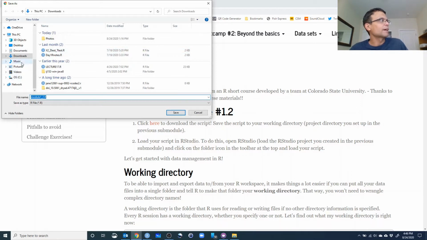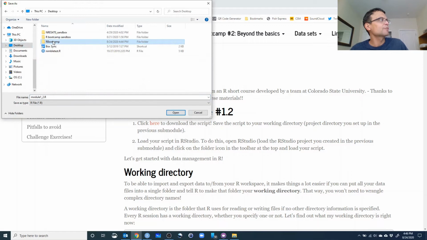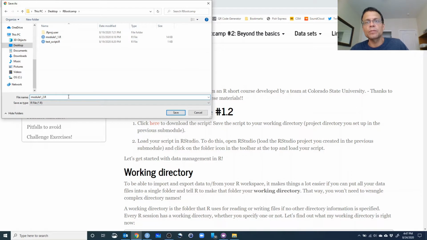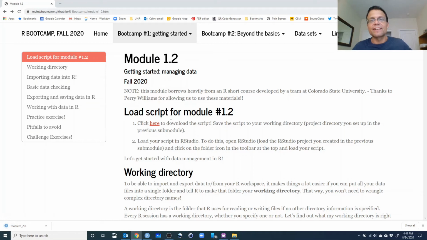I saved mine in my desktop in a folder called R Bootcamp, and I'm going to save this. It should be called module1_2.r. That means it's an R script, and we'll save it to that directory, which is our working directory and our project directory. So take a minute to do that, and we will go right into RStudio. But remember, the website's here for you to check back, and if that helps to learn outside these videos, it is a resource that's there for you. But we're going to go into RStudio.